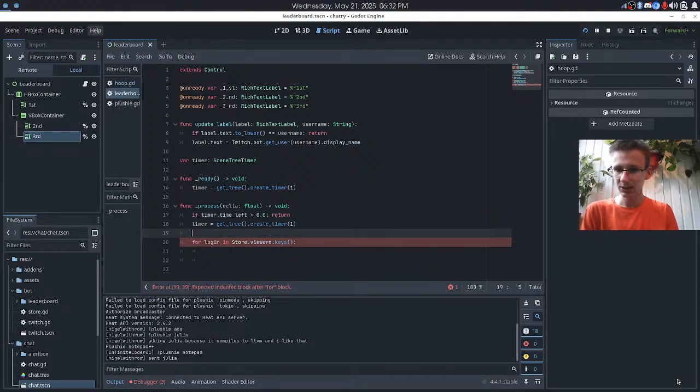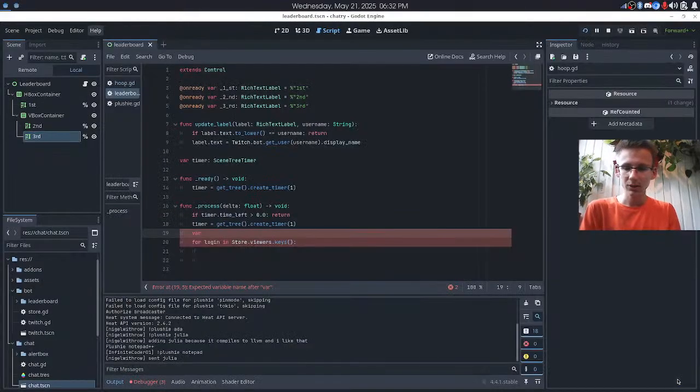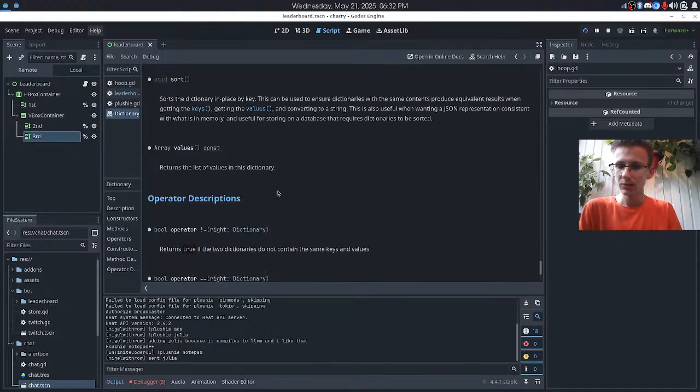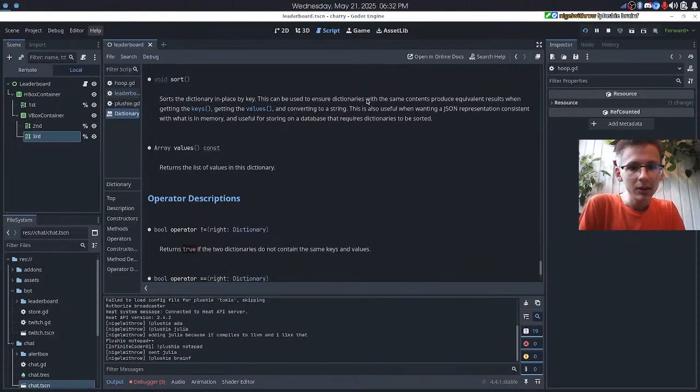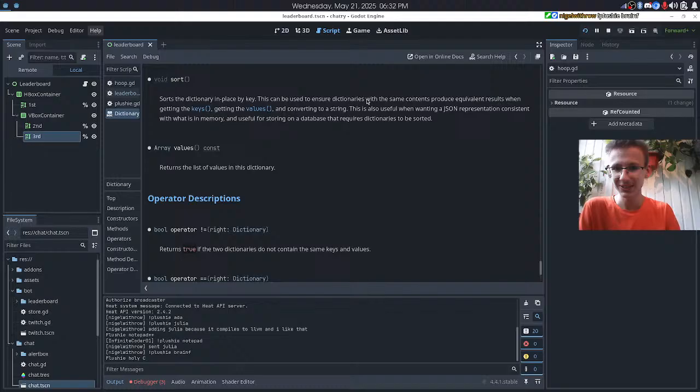Let me just get this stuff out of the way. Viewers, store. How does sort work? In place by key. No, I'm not taking this one, just because of the name. Well, also I don't know if it even has an icon.